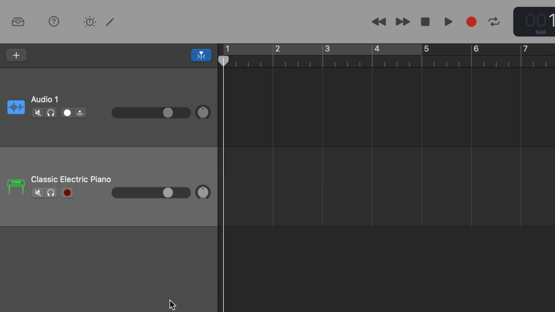Checking the box will add the Record Enable button to all track headers in your project, with the exception of any drummer tracks, obviously. Your first track will be Record Enabled by default, so you just need to click on the Record Enable button on the track header of the other track you want to record simultaneously.